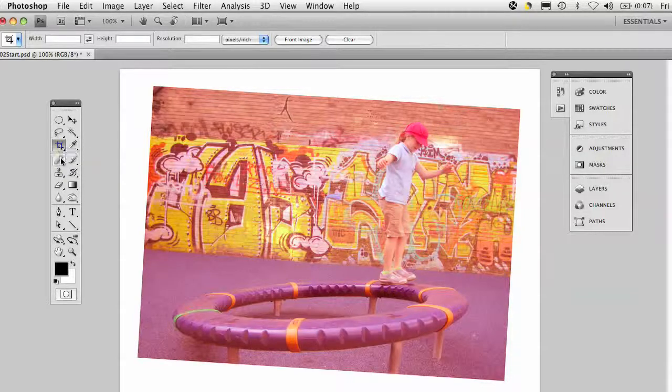So back to the crop tool, I'm going to put in some dimensions here. I'm going to put in 3.5 inches, and tab over, and 2.5 for the height, and then hit return. So now my crop will be 3.5 by 2.5.